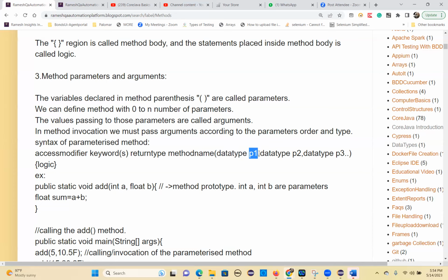Then parameter. If you want to declare one more parameter, comma, data type again, it first starts with the data type, then parameter 2, and so on. How many you want, you declare. If you want only one, you declare. If you don't want anything, just remove all these things. So this is how to declare a method with parameters. Then curly braces, inside which you write the logic. Close the curly bracket.